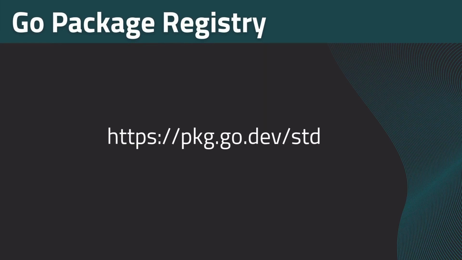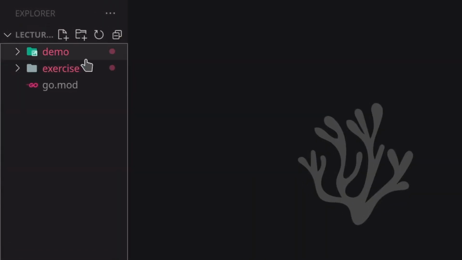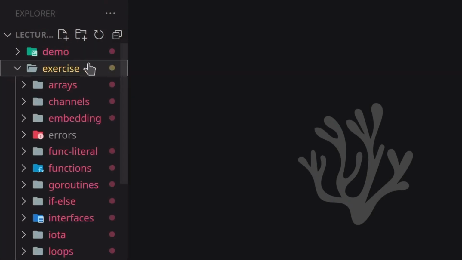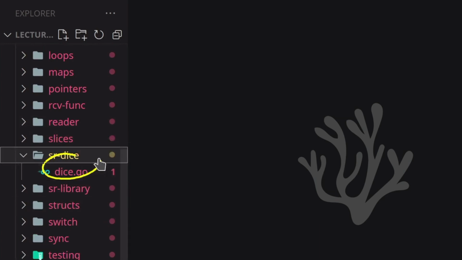To access the Go package registry, you can navigate to this URL right here, pkg.go.dev/std. Open up your browser and navigate there now, because we'll be using that shortly. Once you're ready, open up Visual Studio Code and let's go. Once Visual Studio Code loads, navigate to your exercise directory. We are doing the sr-dice project. So click on that, and then double-click on dice.go.